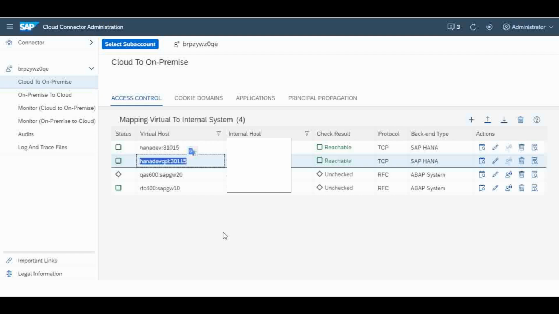So we have seen the first step, the connectivity. In the next section I will go to the CPI and show the second part, where the JDBC connection will be created. Now note this down in your notepad and we will use it in the CPI.